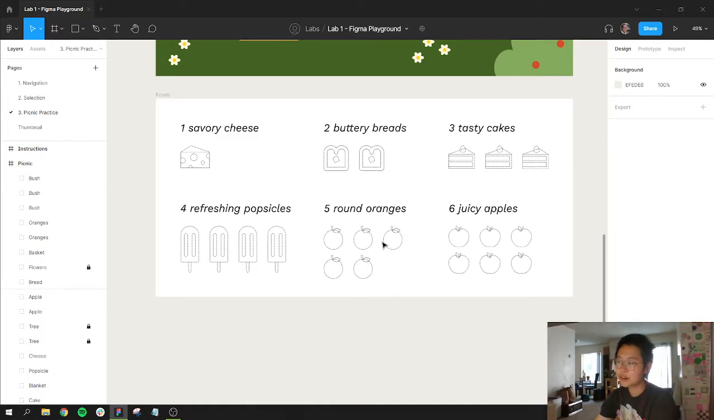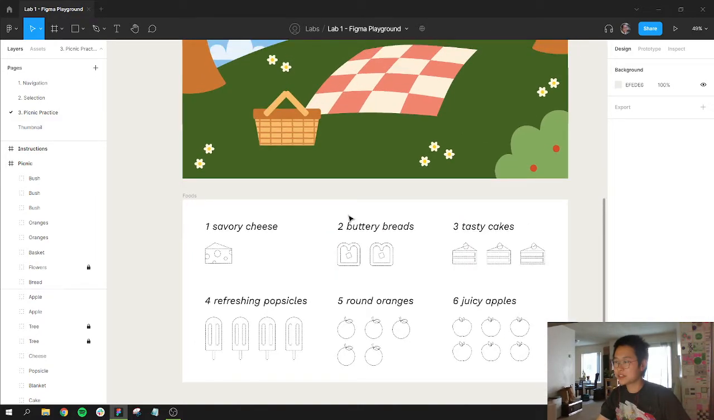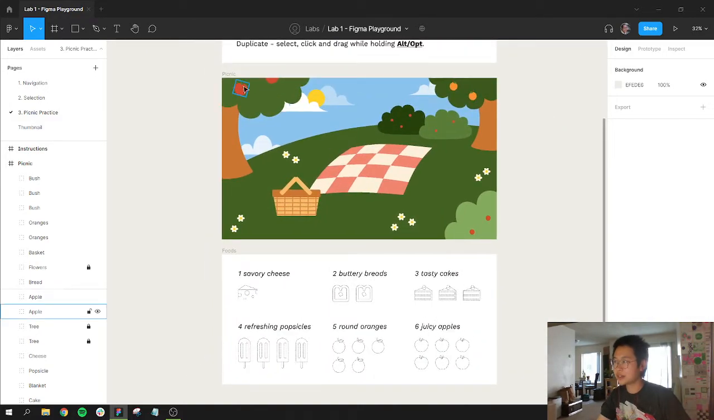We want to make sure that they're all rotated the right way, that they're all the right size, and that they're all going to be placed exactly where we want them to be. So first, I'm going to just kind of search around. I see here that there's apples.